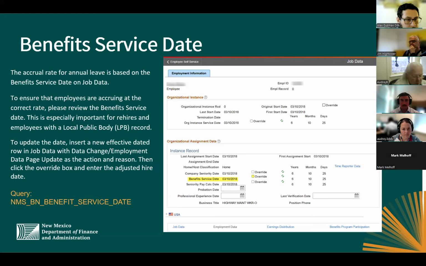Awesome. Simple question. Next one, what is the difference between company seniority date and seniority pay calc date? And I'm assuming they're talking about these here on the screen. We don't use those for anything. Those can be used in the system for calculations of things, but we don't use them. So there's no difference. It's just the date, it coincides with the hire date.